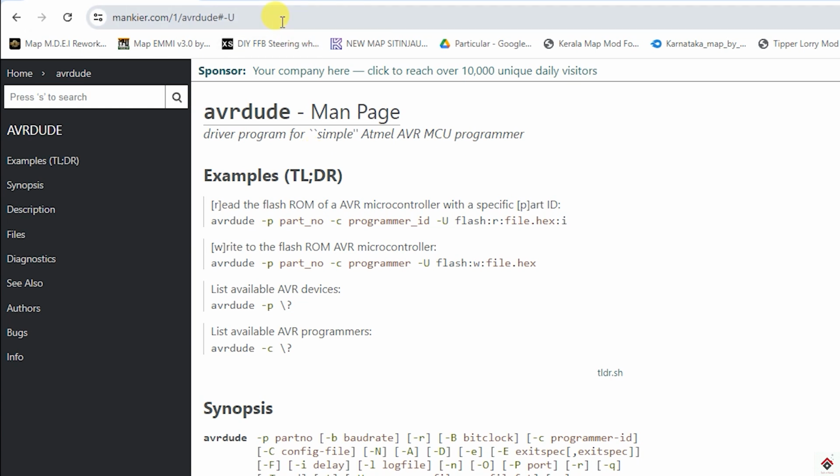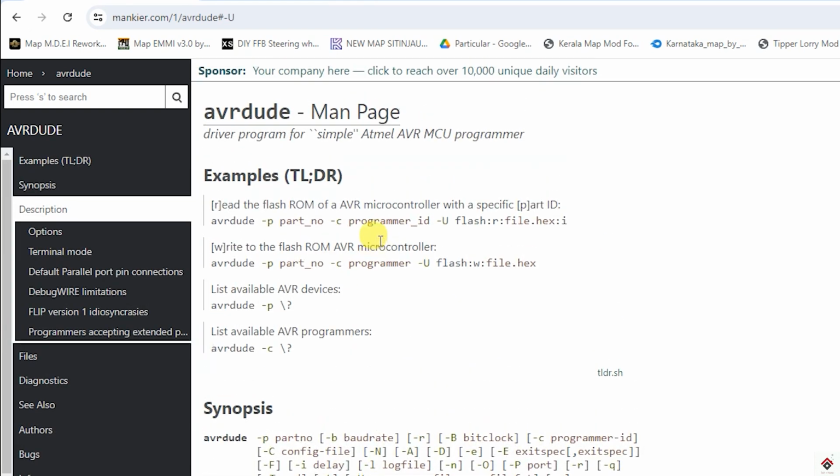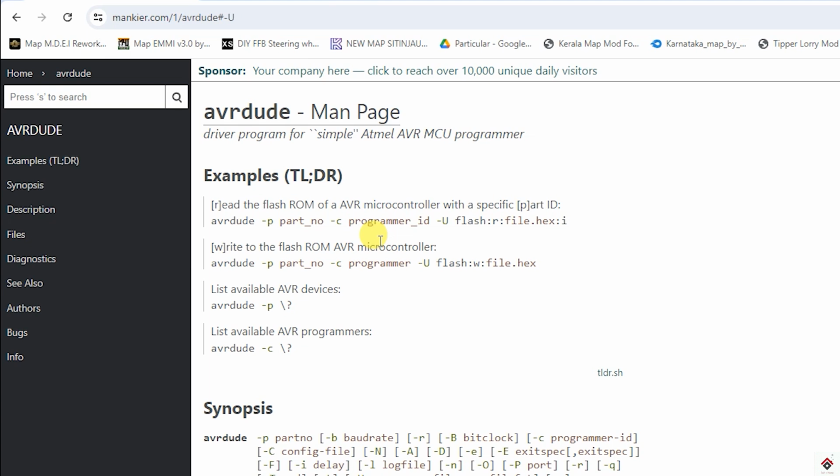So I have found this site which has very clear information about all the commands supported along with the steps. I'll also leave this link in the description box.